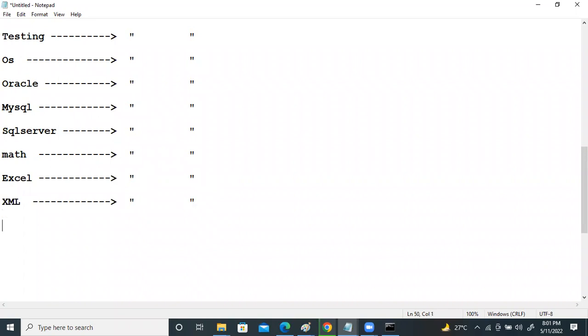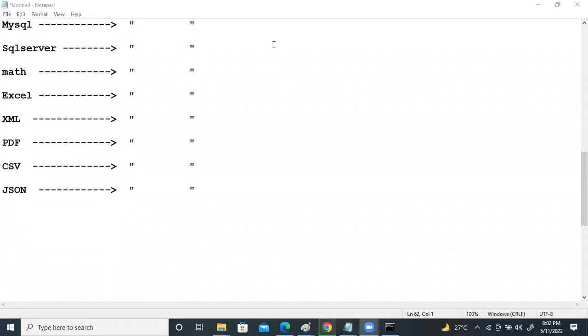Not only XML files, like PDF files. We can create PDF files by writing Python statements. We can read data from it and we can write data into it, right? And like CSV files, comma separated values, and JSON files, JavaScript object notation. For every file format, Python provides a module. For JSON, JavaScript object notation, key and value pairs, we can create JSON files by writing Python statements, and we can read data and write data into this, right?